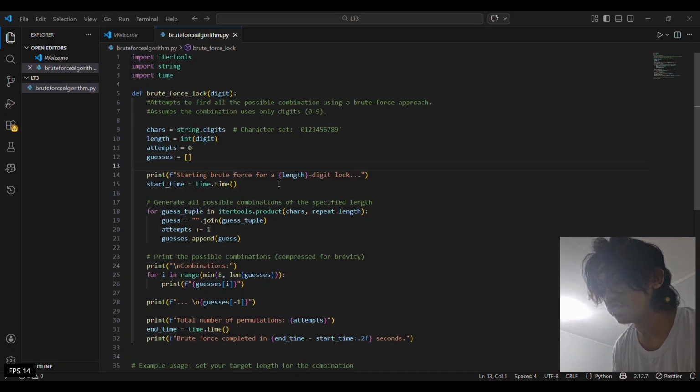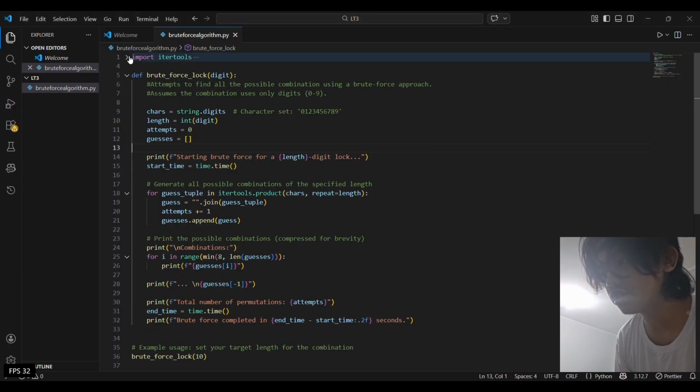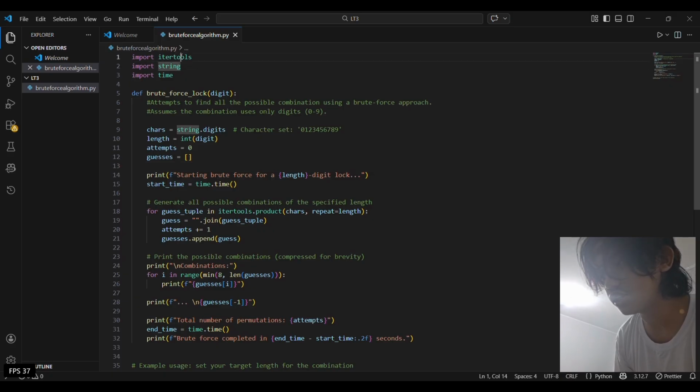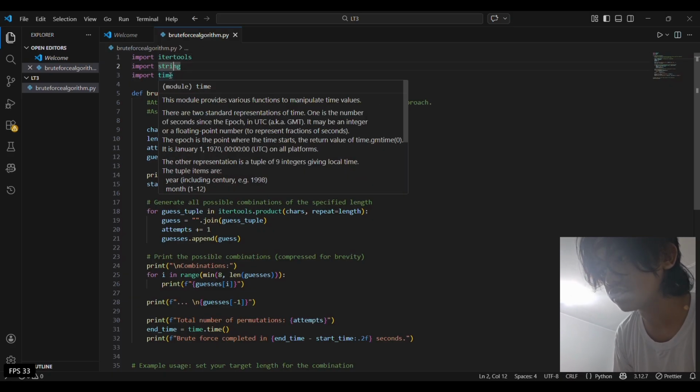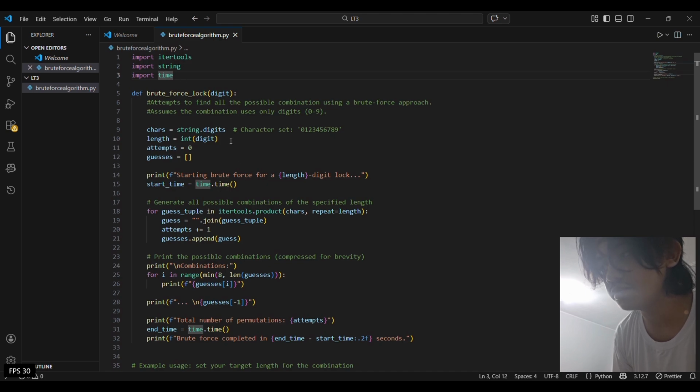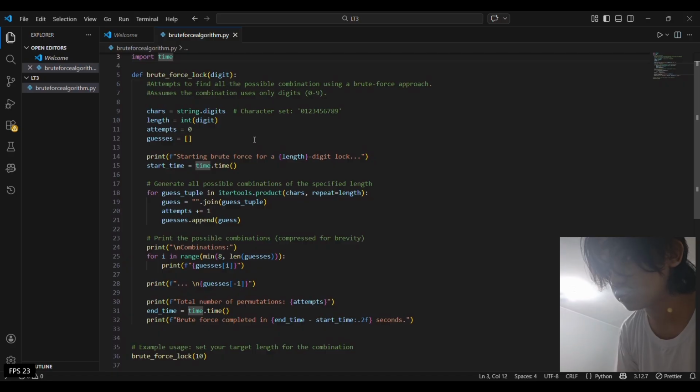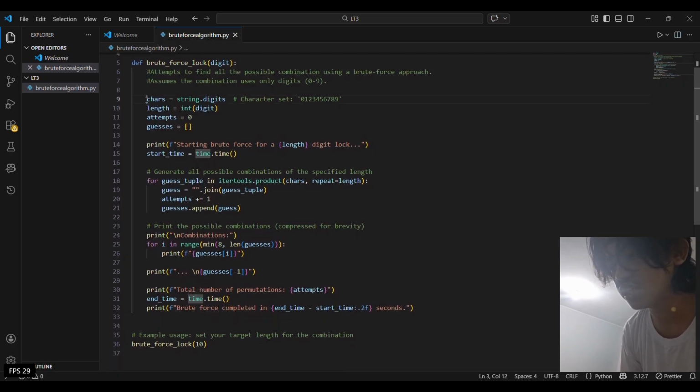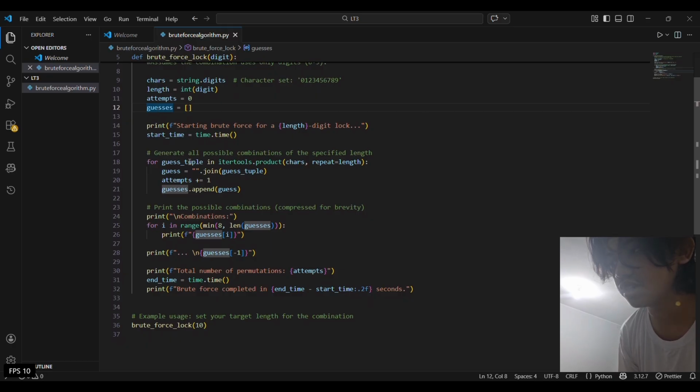Hello everyone, let's move on to the implementation of the brute force algorithm. This code basically generates every possible numerical sequence for a specified lock length. First, we will import necessary modules: itertools, needed for generating combinations, string to access the digits, and time, needed to measure the performance of our algorithm. Inside the brute force lock function, first, we start with the initializations of important variables. We define our characters 0 through 9, attempts, and guesses to store every combination the algorithm generates.